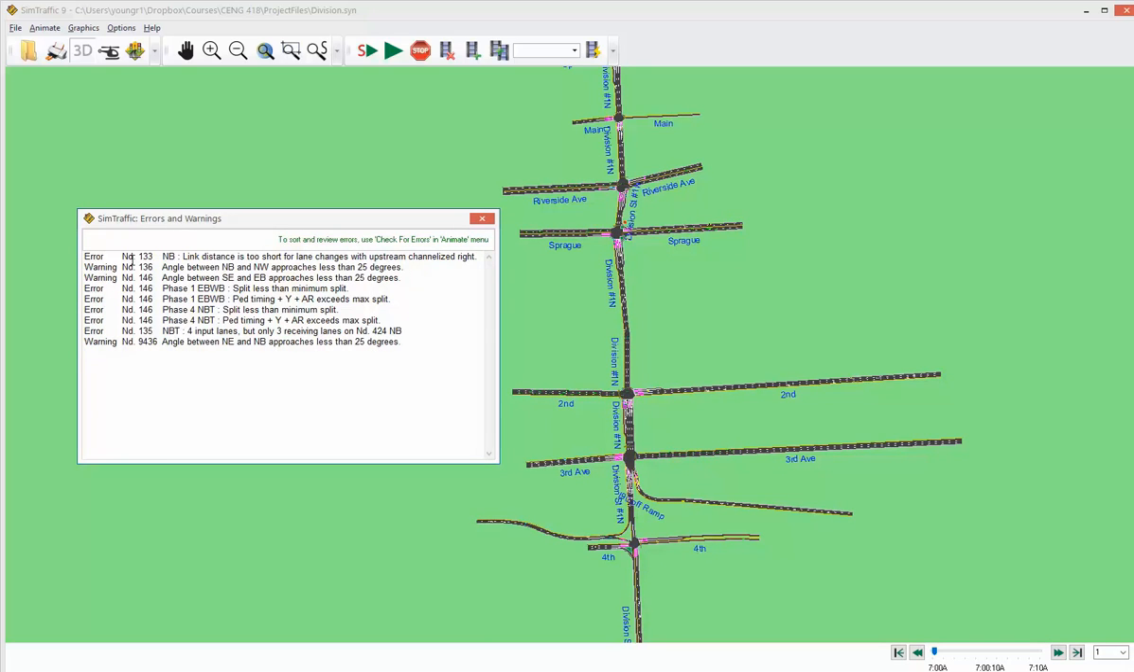In this case, what Synchro is doing, it has different levels, error versus warning. And so it's checking certain things. And some of it is just, it's not considered good design. So this one is in reference to node 133, which is just saying that the link distance is too short for lane changes for the upstream channelized right.